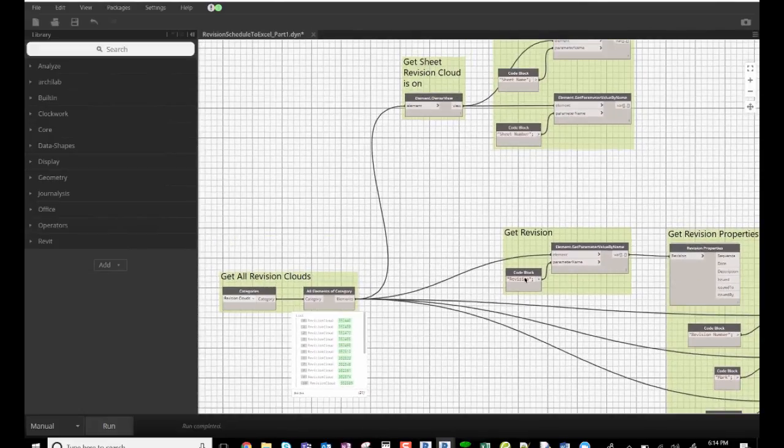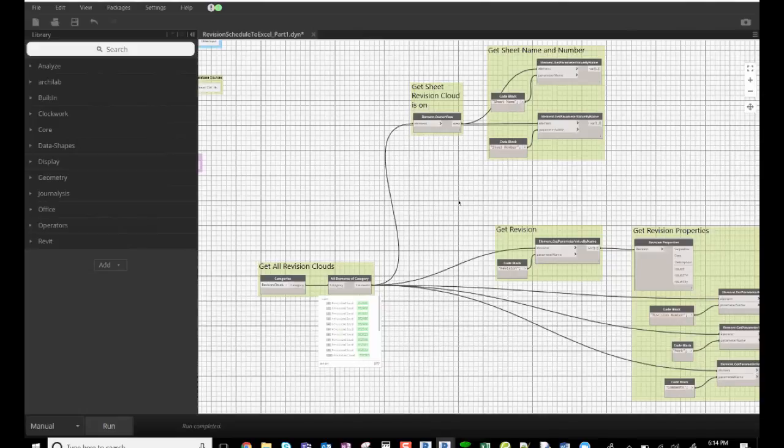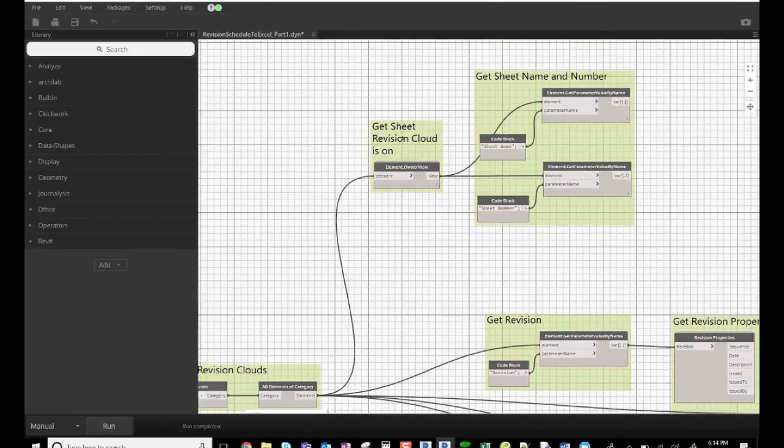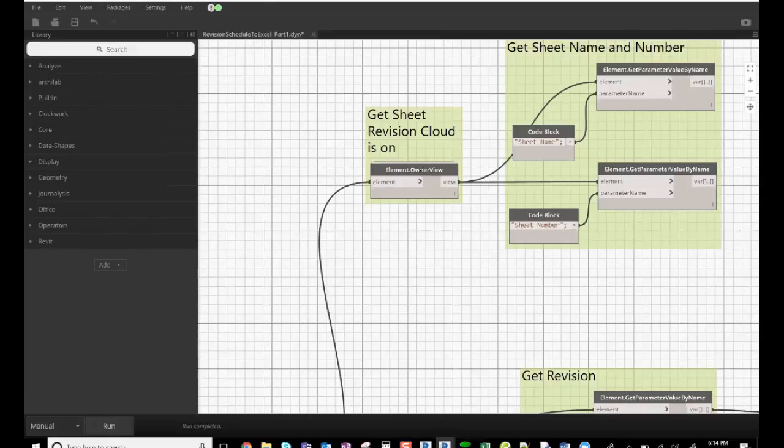There are a couple of things that we now do to manipulate it. The first thing I do here is get the sheet that the revision cloud is on. So there's an Element Owner View node. I believe this is from the Clockwork package. I get those confused sometimes, Clockwork and Archilab. Those are two packages that I use quite a bit, and there are a lot of really useful nodes.